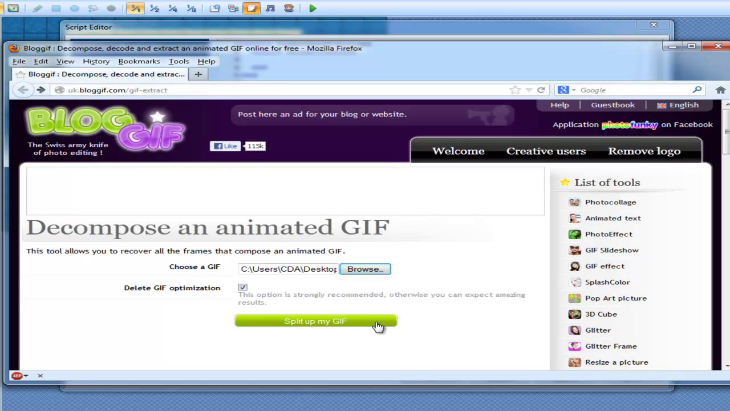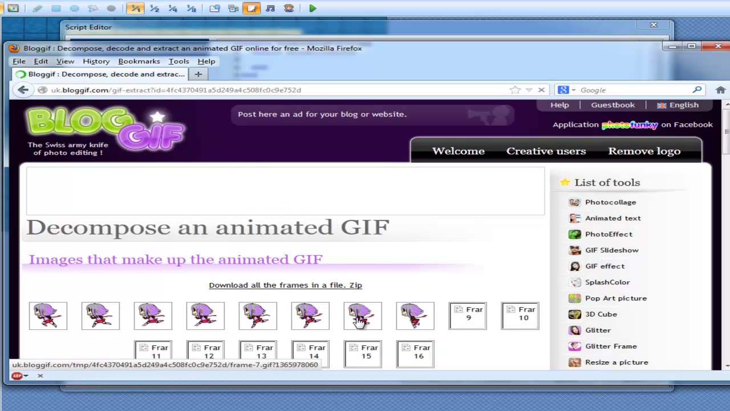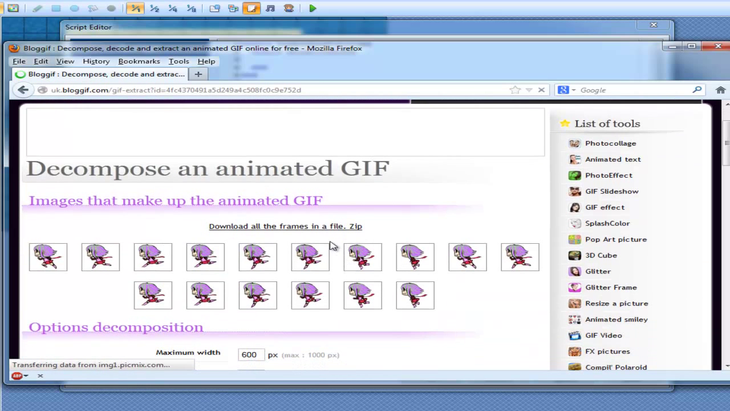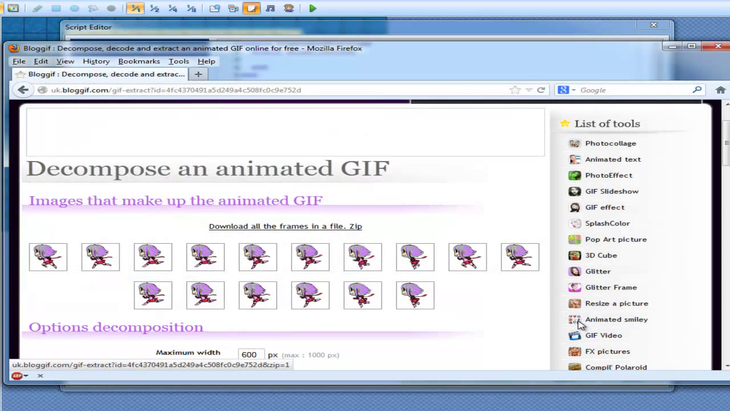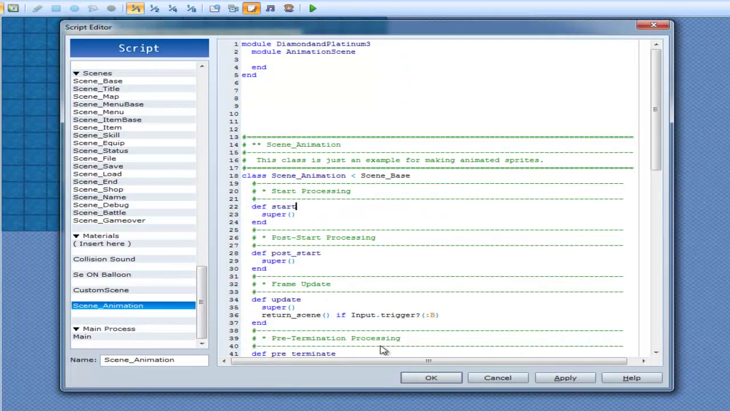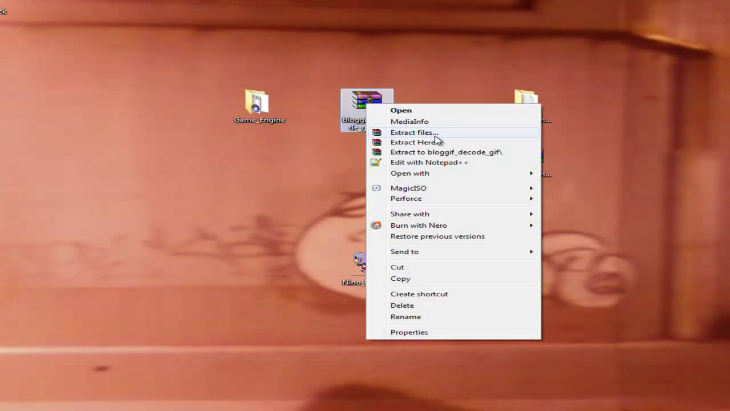If you've been on a couple of RPG Maker forums that I've signed up on, you will probably have seen this in my signature. Split the GIF, it will do it for you. Alright, and then you can download it in a zip file. So yes, give me that. You know, it's downloading all that stuff. Great, clear list, and okay, where are you? There you are. Extract files.